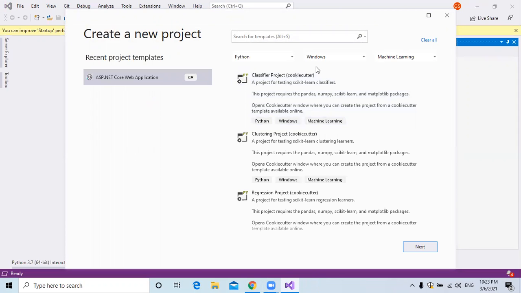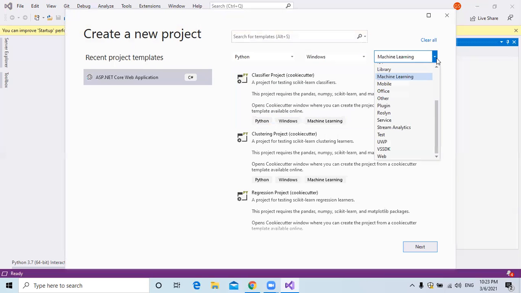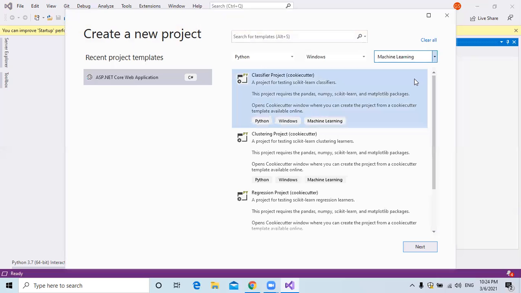Now, since I'm working on Python, it has already filtered the Python projects, but you can see that we are able to create a project in C#, which is my second language, Visual Basic, or JavaScript. All of this can be implemented here. We are going to choose Python for Windows, and as the type of project, machine learning. Once we choose machine learning, a set of templates is shown for us. Right now it's either a classifier project, a regression project, or a clustering project in general. I will choose classifier project, for example, and click next.